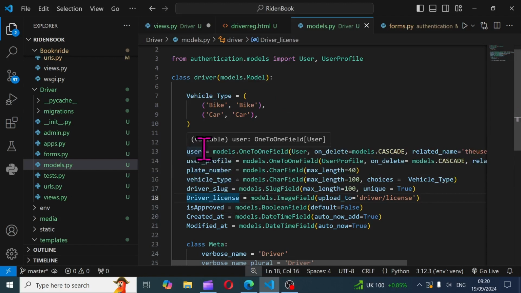Now for the user, we're going to assign it to them. For the user profile, we're going to create a user profile for the driver that is registering, and for the driver's log, we're going to generate it. Is approved by default is false until the admin checks the information and ensures that the driver meets the criteria before they change this to true. And created at is going to be automatically captured once the form is saved. Modified at also, whenever the driver makes modification to their profile, it's going to save the date and time. So we have a field called user.